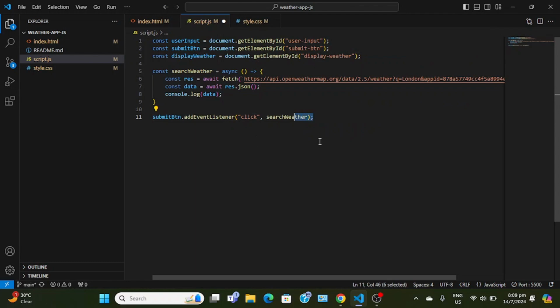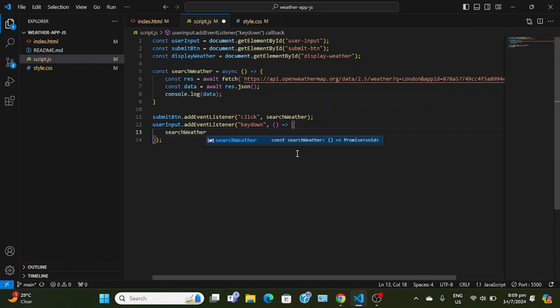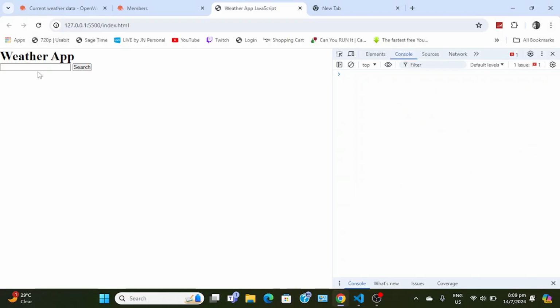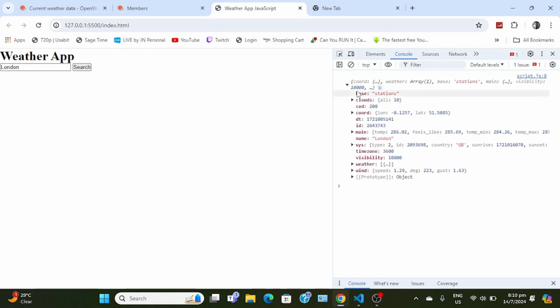There we go. And then just to make it easier, I want to be able to click enter. So I'm gonna do user input keydown. Oh no, let's forget this one. If e.key equal to enter, which we're gonna put e right there, search weather like that. Alright, let's see if this works. So let's do London. Click. Nice. Oh, actually no, we need to do something else with it.